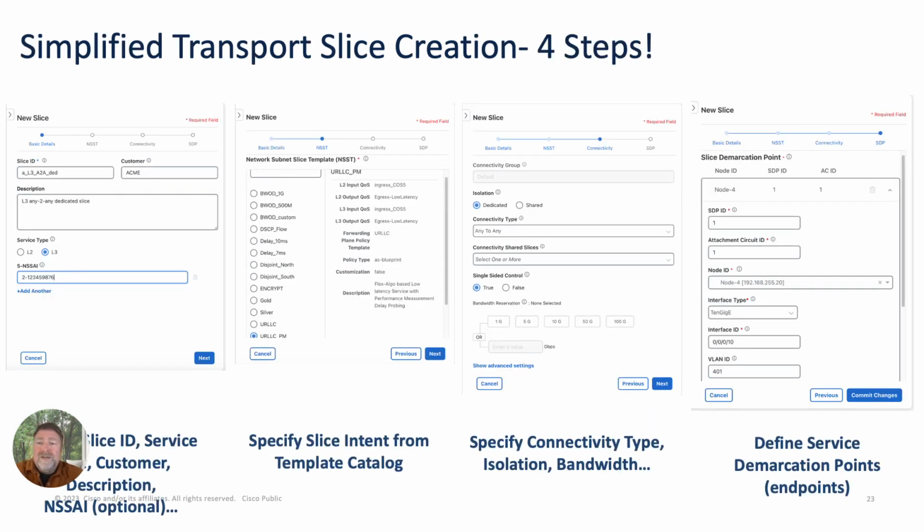Once that's done, now the actual slice instance is a four-step process, and it's very simple. You basically give the slice instance a name. You pick a template from the catalog. You then define the connectivity. Do you want any-to-any, point-to-point, hub and spoke? And then you can select your bandwidth if it's a bandwidth on demand based service, and you can then select your endpoints. In this case, the endpoints are the endpoints on your edge nodes.